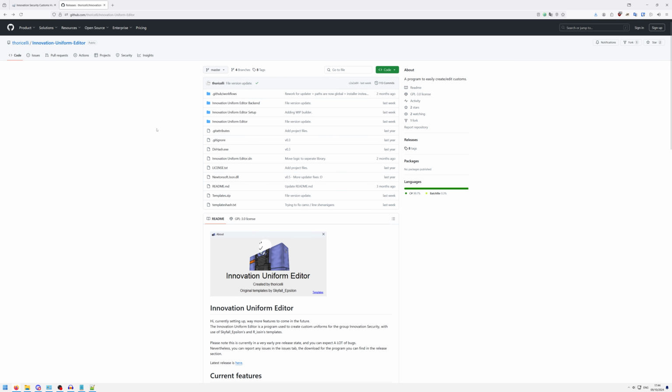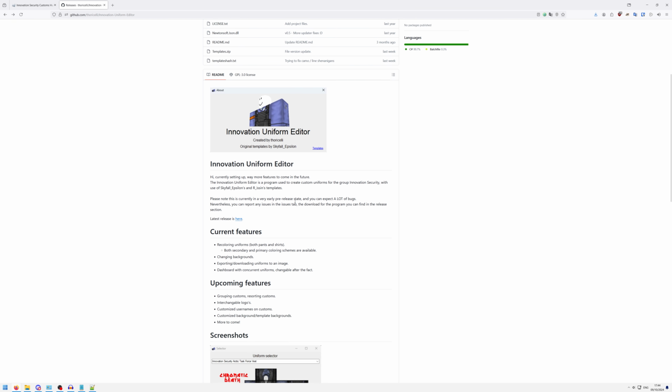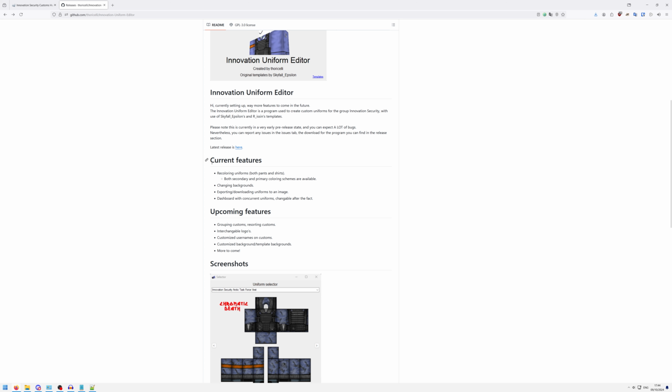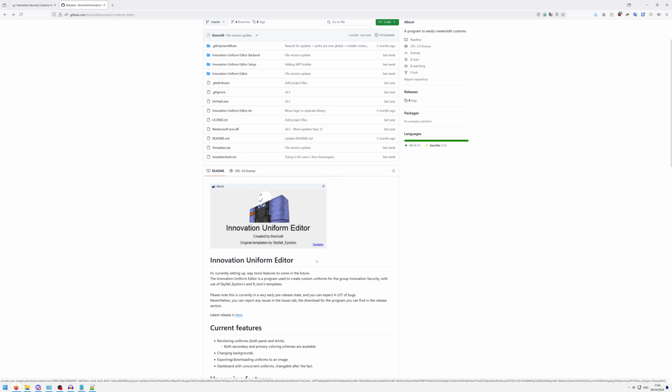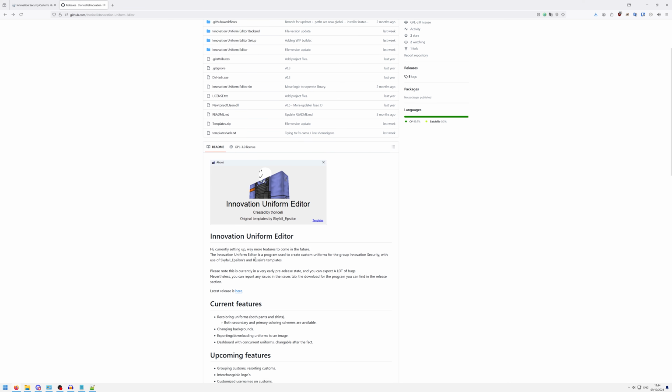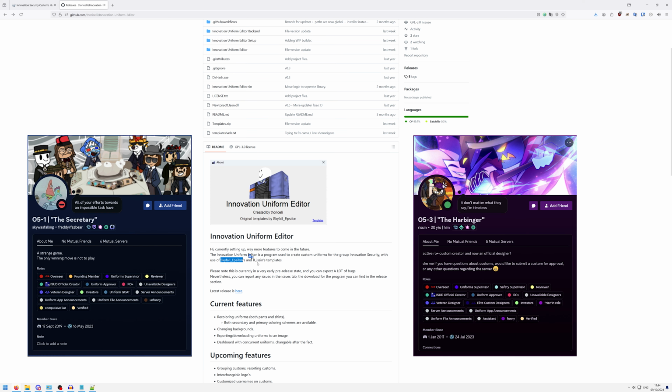Heading towards the GitHub page, which should be linked in the description, you can read this README section. He's got the features he's wanting to release soon, what has been released, his upcoming features, and there's even a disclaimer that you should know that the templates are resourced by Skyfall and Risen.